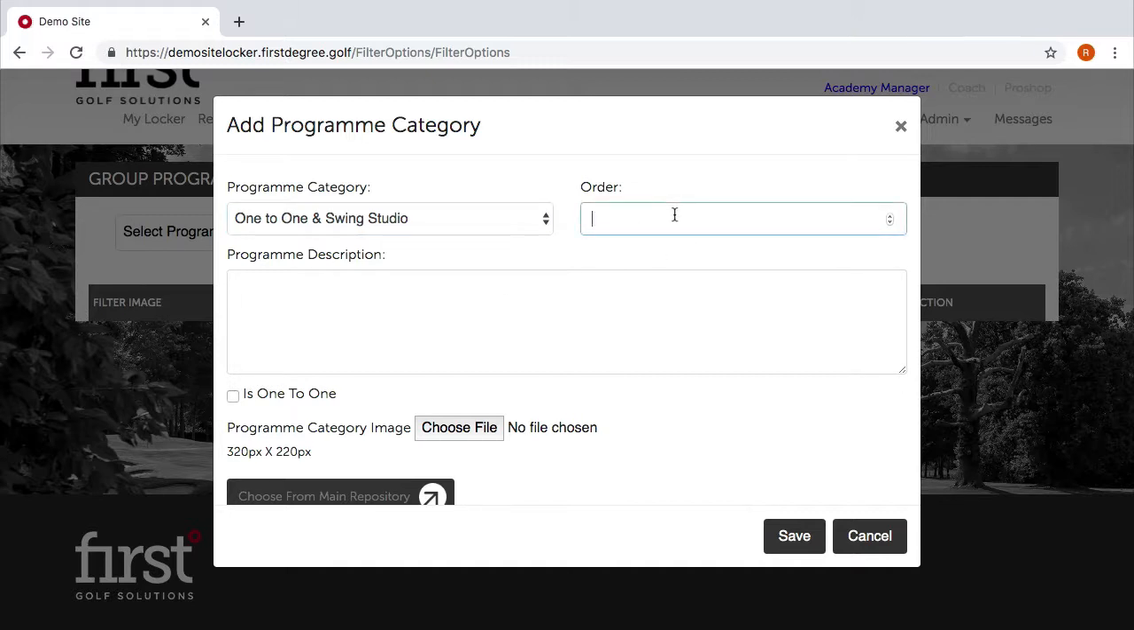And I'm going to go ahead and select the order. The order would be the order in which it appears on the booking system. So this is quite an important one for me, and I think this is going to be the most popular category that customers would use. So I'm going to put that as order number 1. And the last thing is I've got to add a program description. So you'll see in a moment that the program description is going to appear under the image on the booking system itself. So we're going to add a description of what that program relates to.